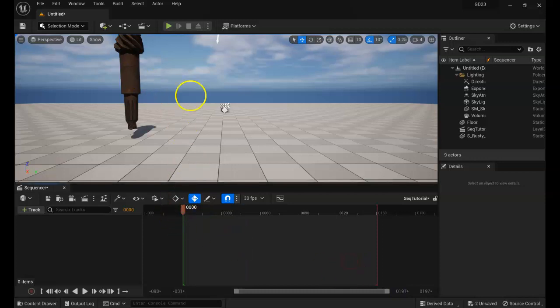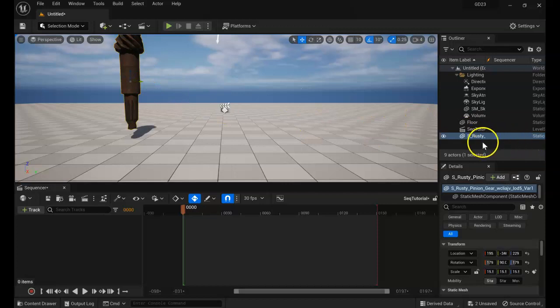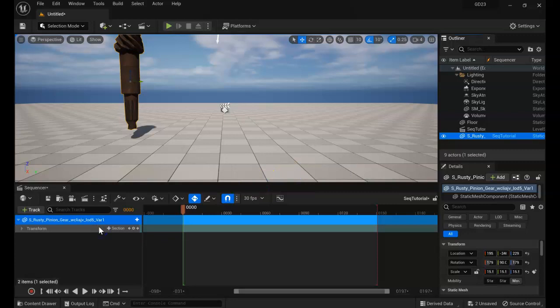So now I want to move this pinion. So I'm going to select the pinion, and you'll see it selected over here in my outliner. I'm going to drag it into my sequencer. You'll see here it says transform. Your transform, that's this, is the location of the object, the rotation of the object, and the scale of the object. We can change all of those over time.